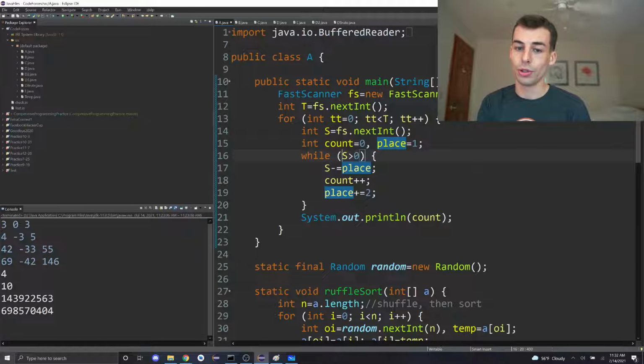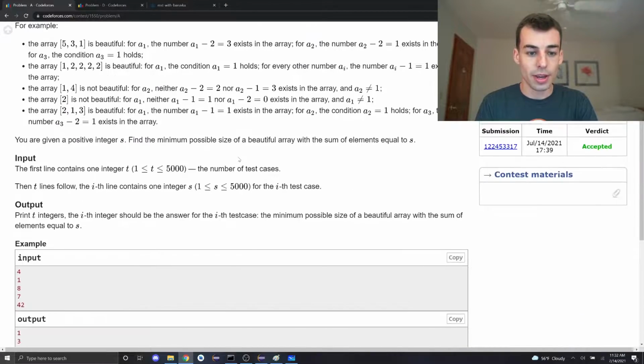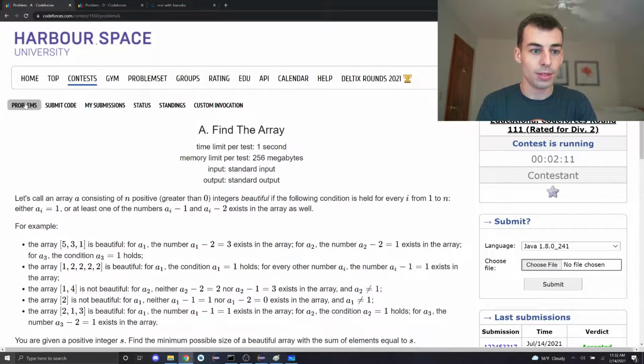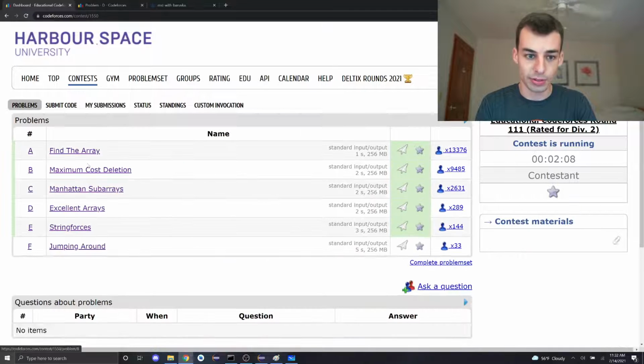Or overshot, or your total is equal to 0. Then you're done. All right, so that's the solution to problem A. Pretty easy. Seems to have lots of solves in contest too.